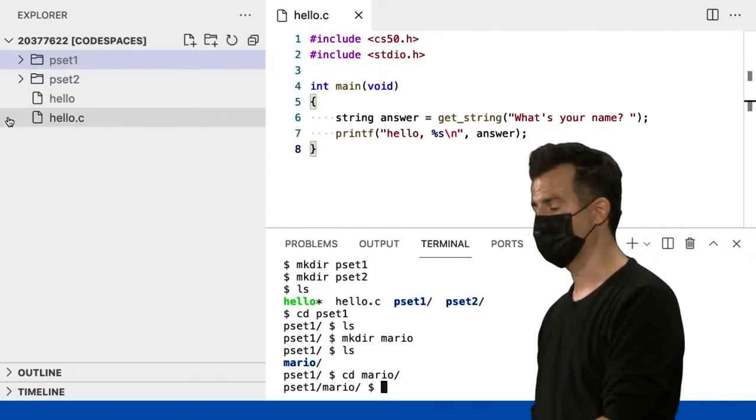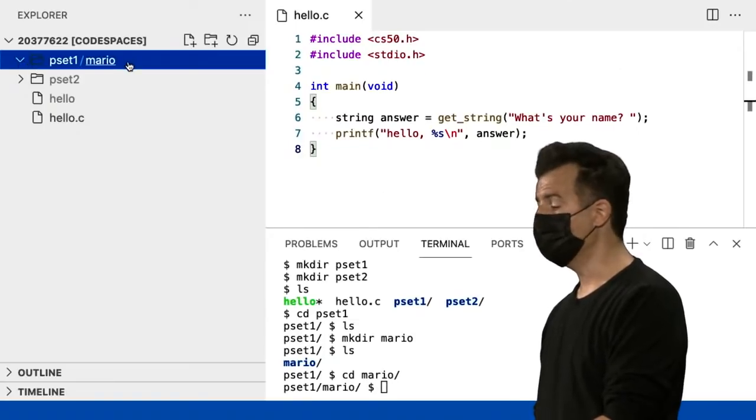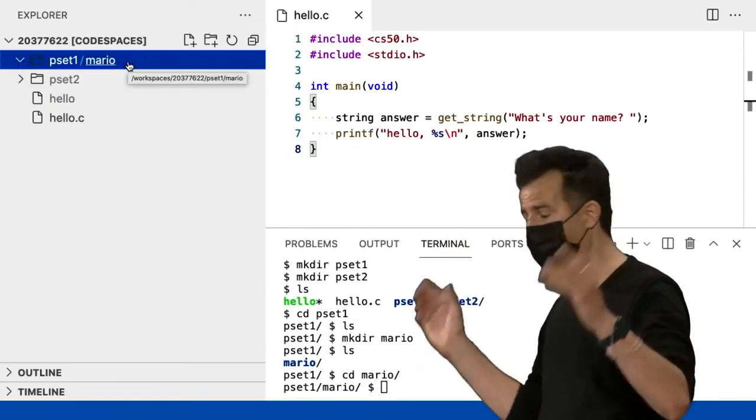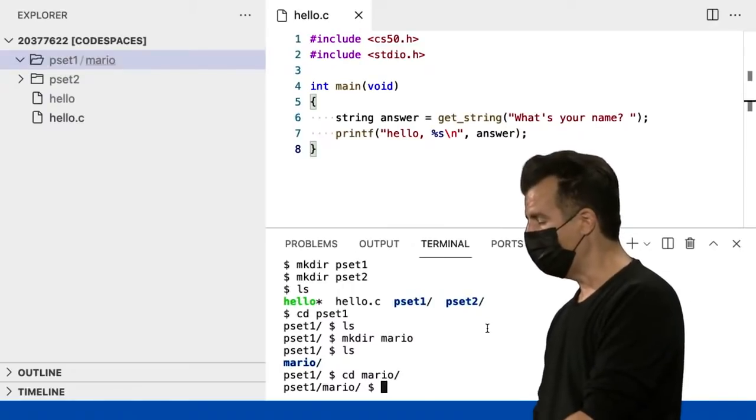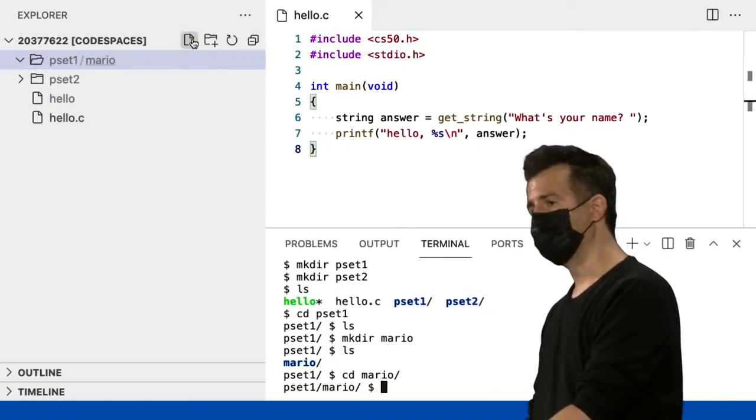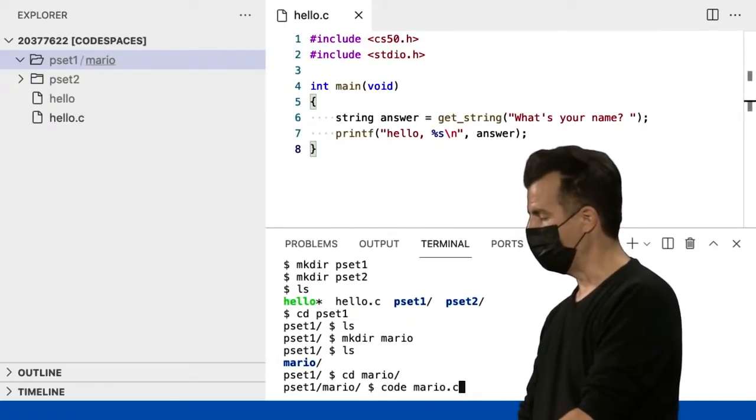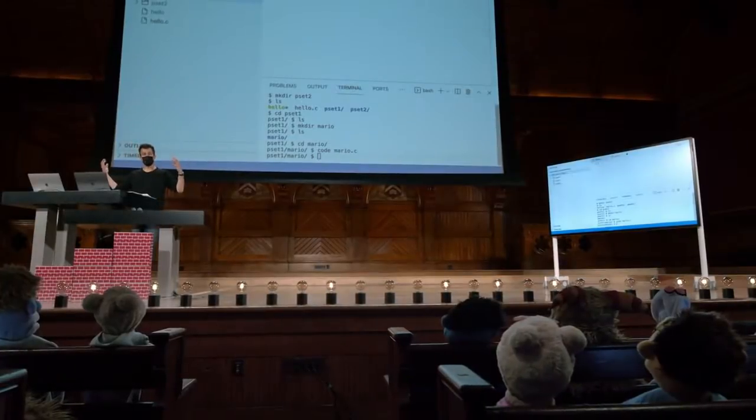And notice what's happening at top left. Nothing now because these folders are collapsed. But if I click the little triangle, there I see Mario. Nothing's going on in there because there's no files yet. But suppose now I want to create a file called mario.c. I could go up here. I could click the little plus icon and use the GUI. Or I can just type code mario.c. Voila. That creates a new tab for me.